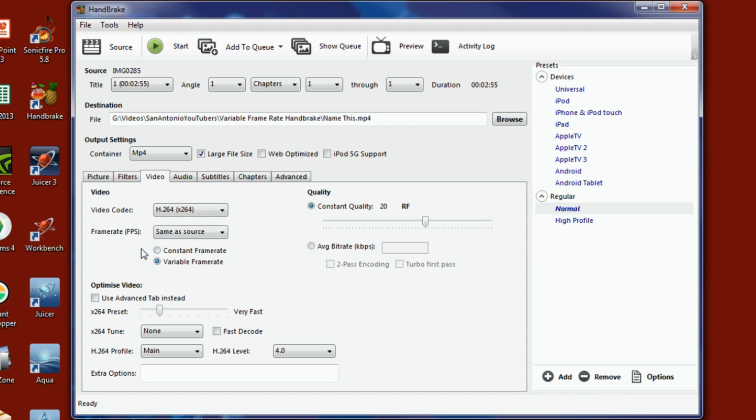Next, I want to go to the frame rate. So frame rate right now is set as same as source. And the source video was a variable frame rate. So let's go ahead and look in Media Info and take a look at what the source information is telling us.